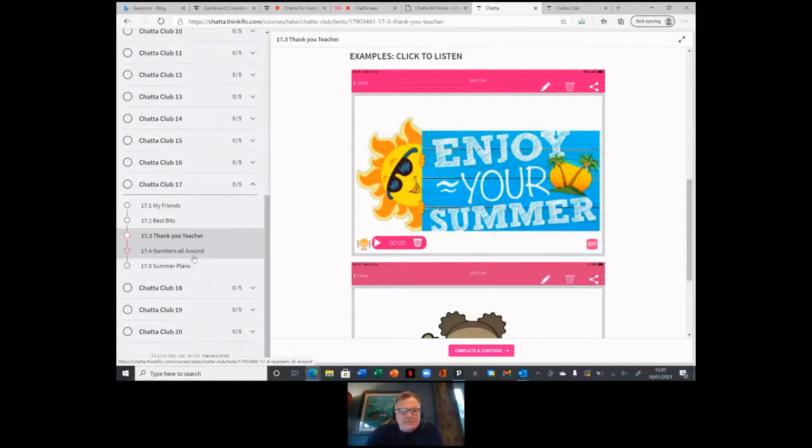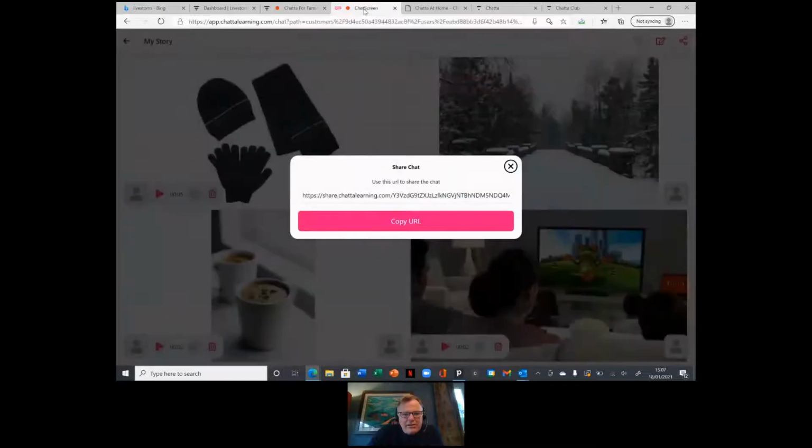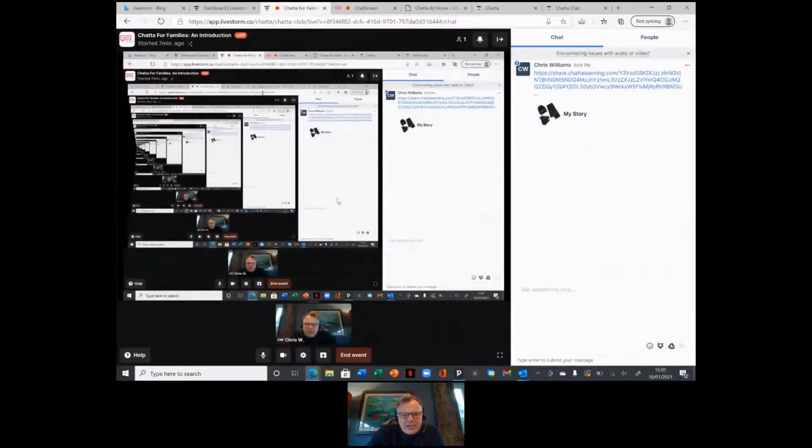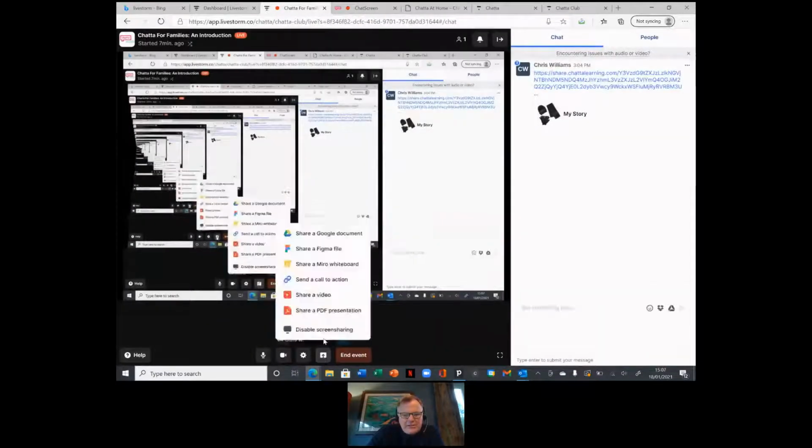But what you'll get as well at the same time or soon after, I'm going to stop sharing the screen. What you'll get is a password which lets you into Chatter. Now, this won't happen immediately, but it will be soon, so within 24 hours. And that's when you can start to use the software on your phone, on your tablet, on your computer, and start to make stories with your children.